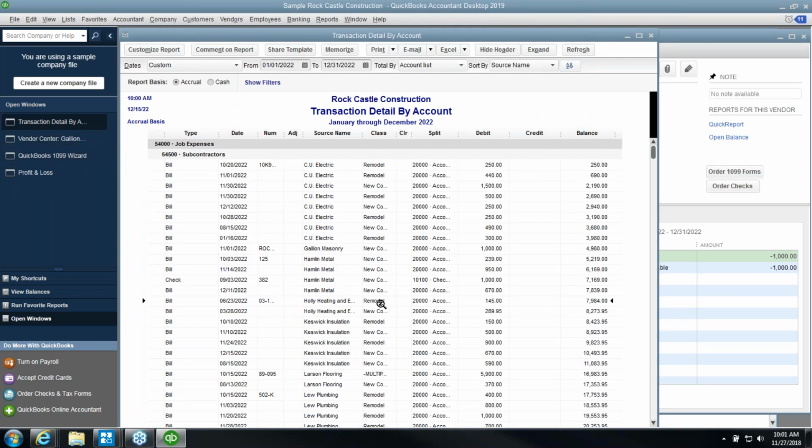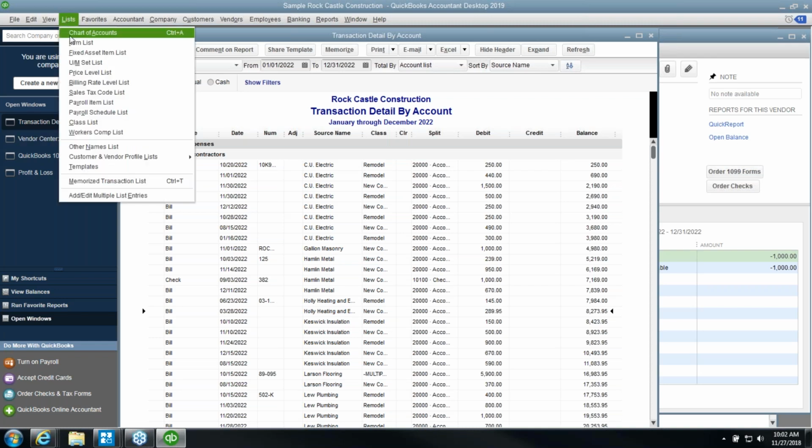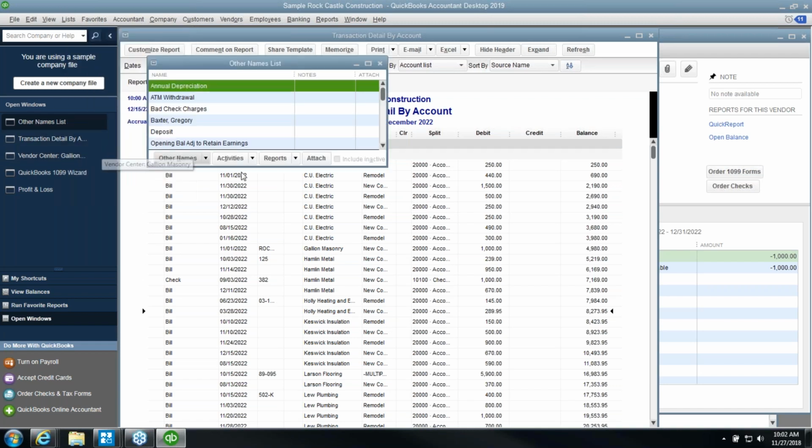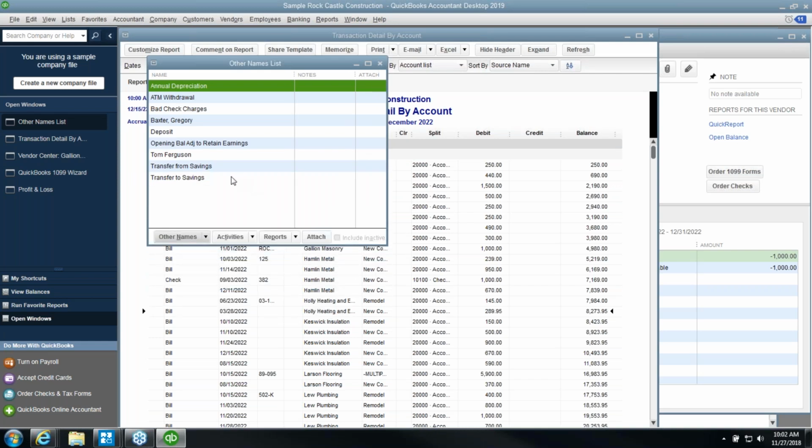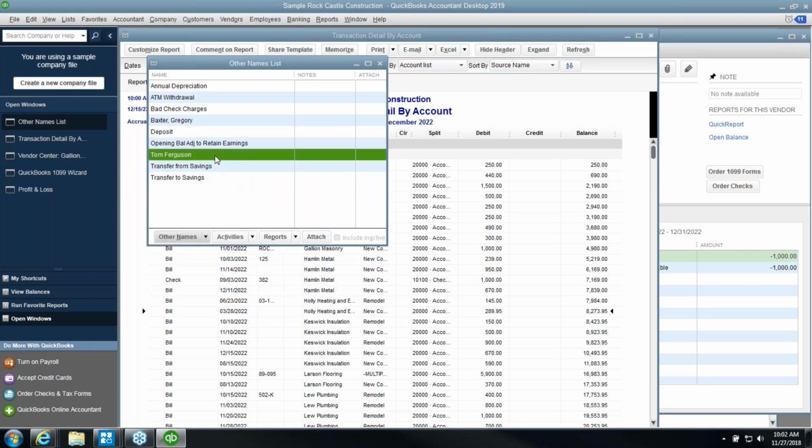What I've also seen happen is the source name, if they're showing up in your list here, but not showing up in your vendor center, what happens probably is that you've made that name an other name. And then they're not going to show up in the vendor center, nor are they going to show up to issue them a 1099. So maybe Tom Ferguson here is a 1099 vendor, and I set him up as an other name.